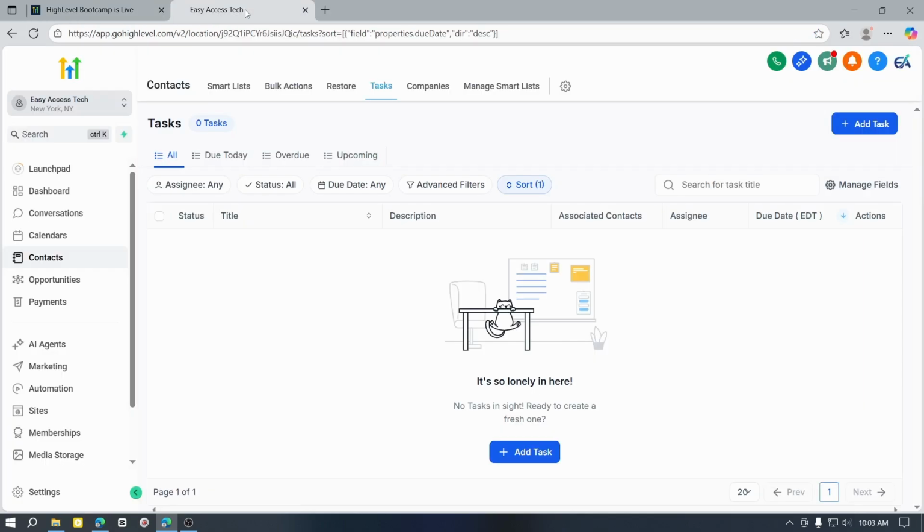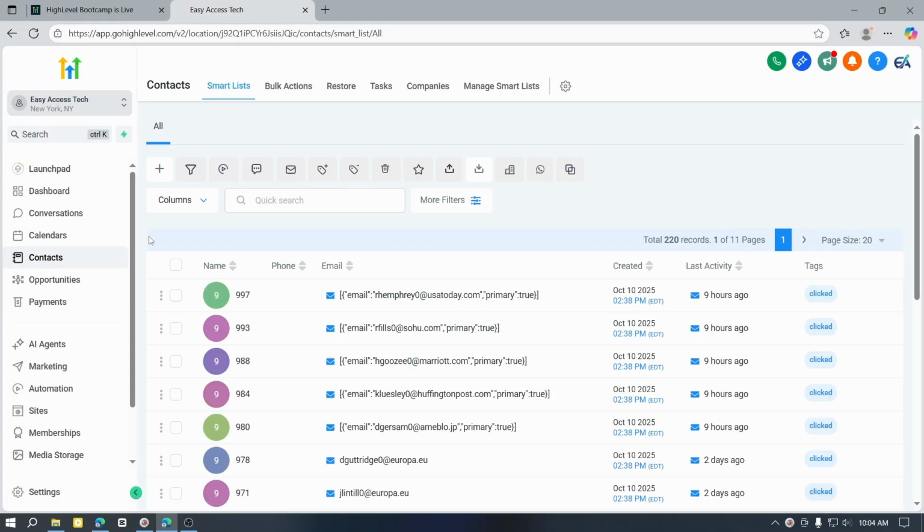So now let's get back to the video and see how you can easily create a new task for your team member. First, go to your GoHighLevel dashboard. Once you are logged into your GoHighLevel account, you will see there is an option for contacts. Just click on this and you will be on this page. From here, just go to this task tab.